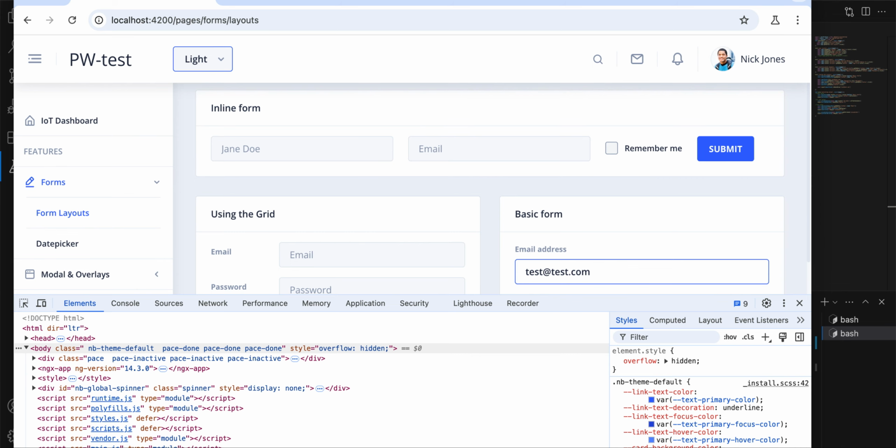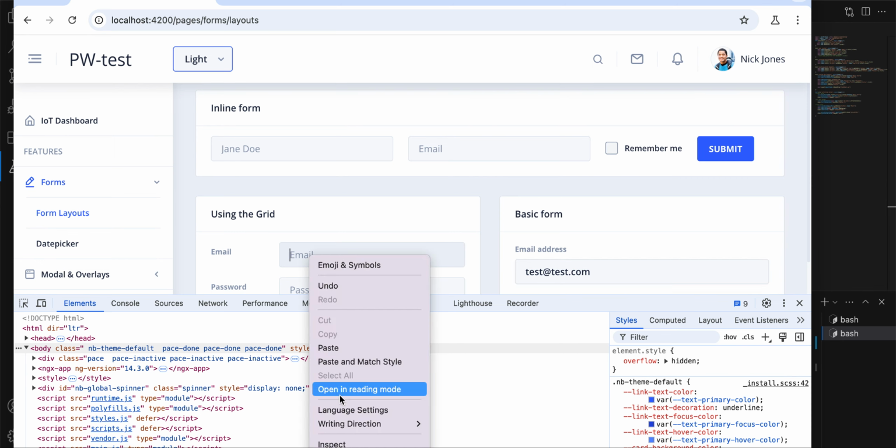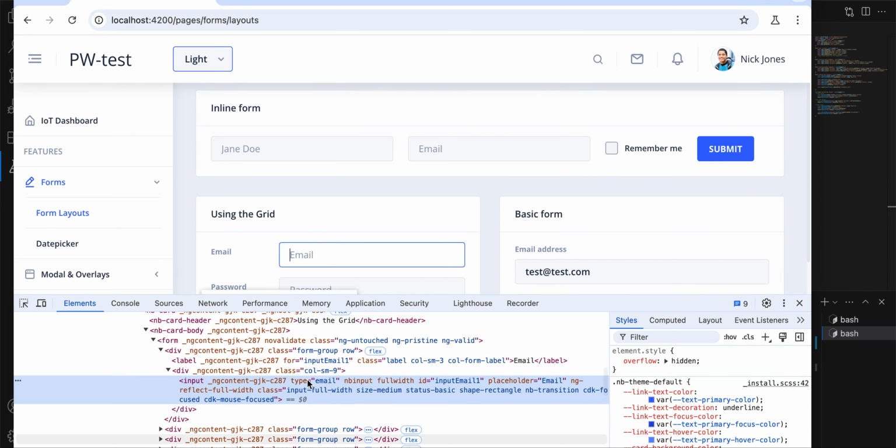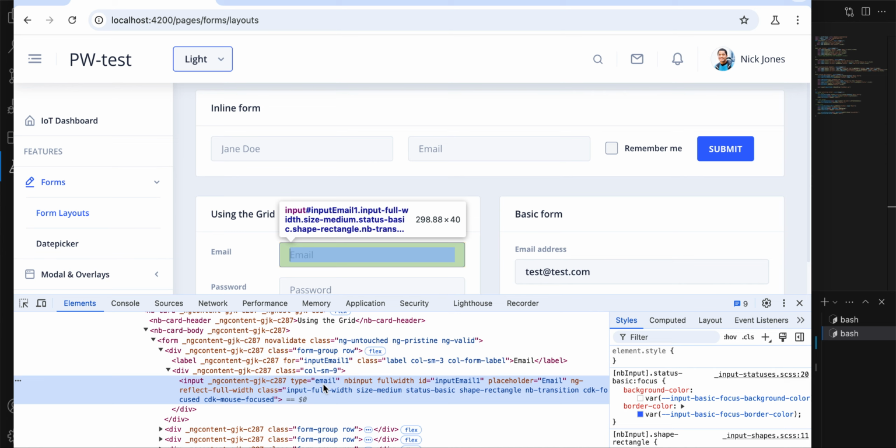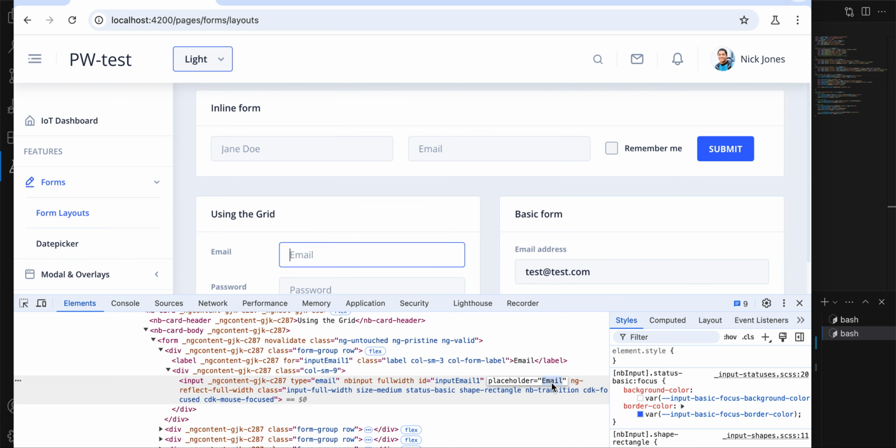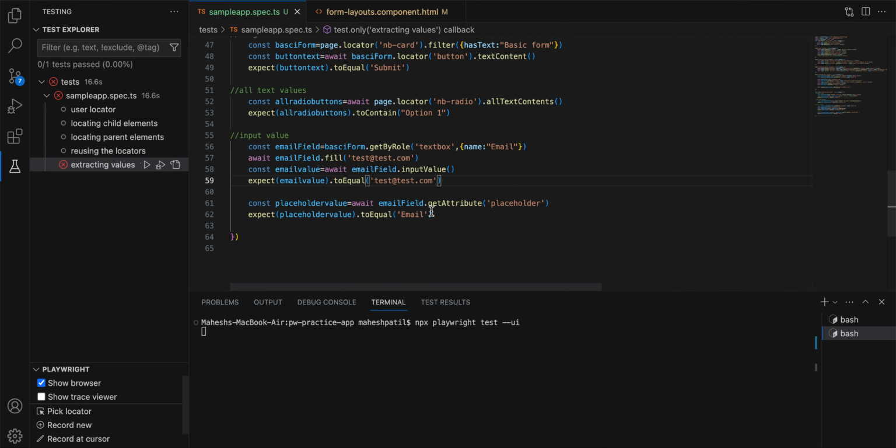Which attribute? We will have multiple attributes, so let me just inspect it and show you. Which one are you going to get? Placeholder, right? Placeholder email, you are going to get this placeholder. So we have different attributes: this one is an attribute, this is also an attribute, type is also an attribute. Now I'm just using the placeholder one. So getAttribute with the attribute name I have given, like placeholder.